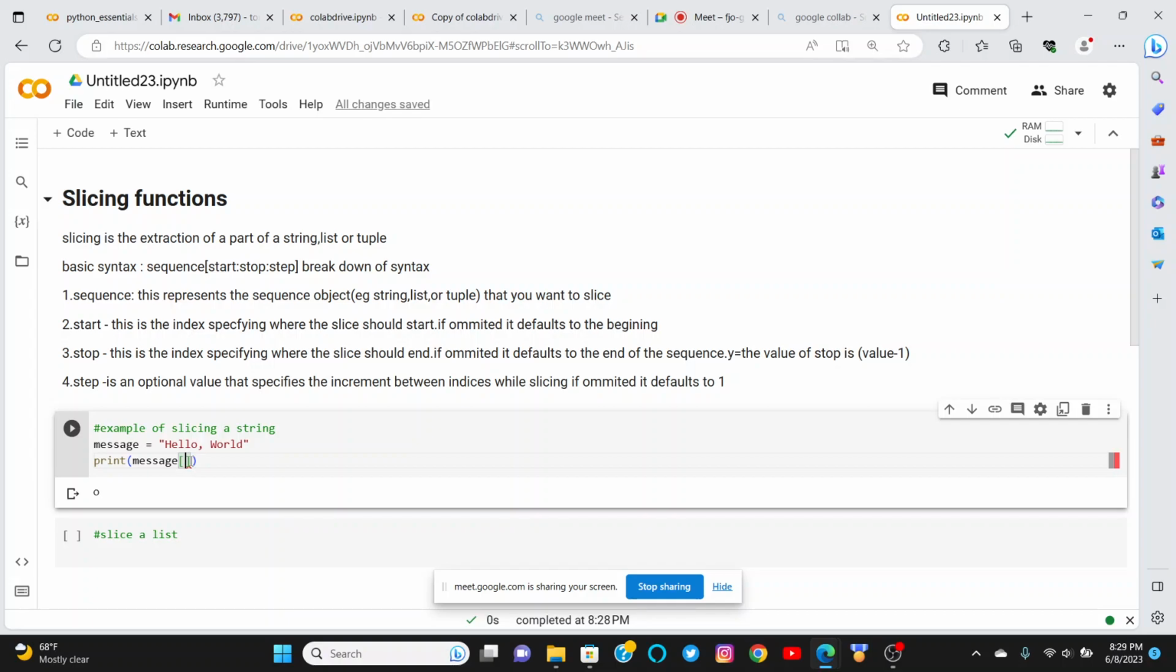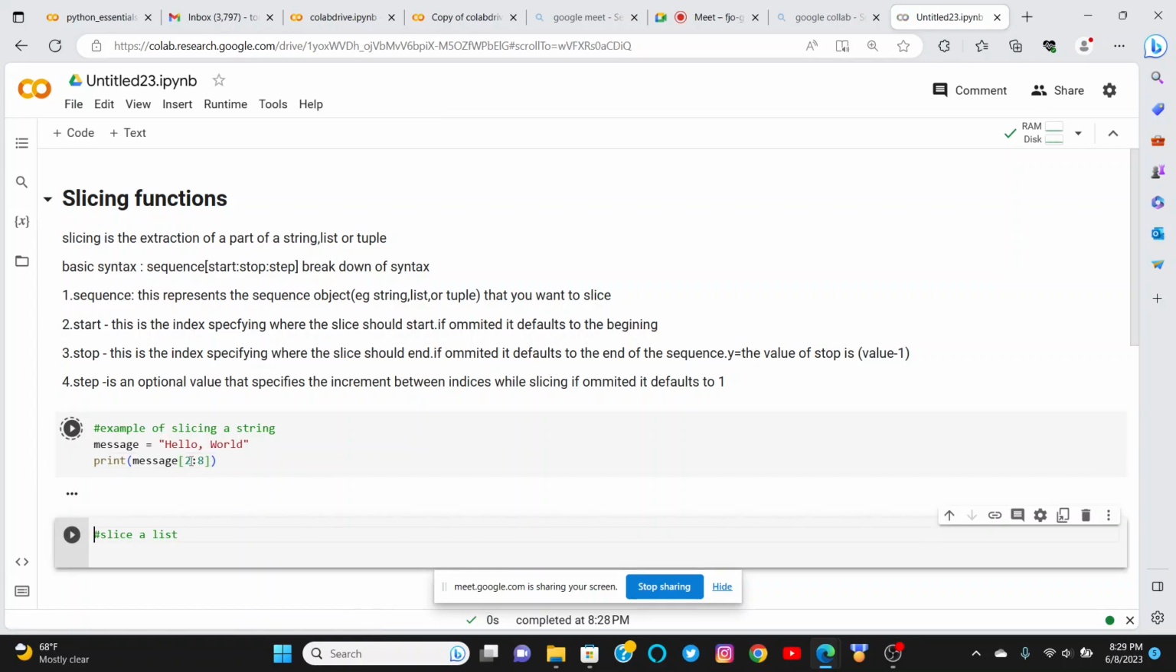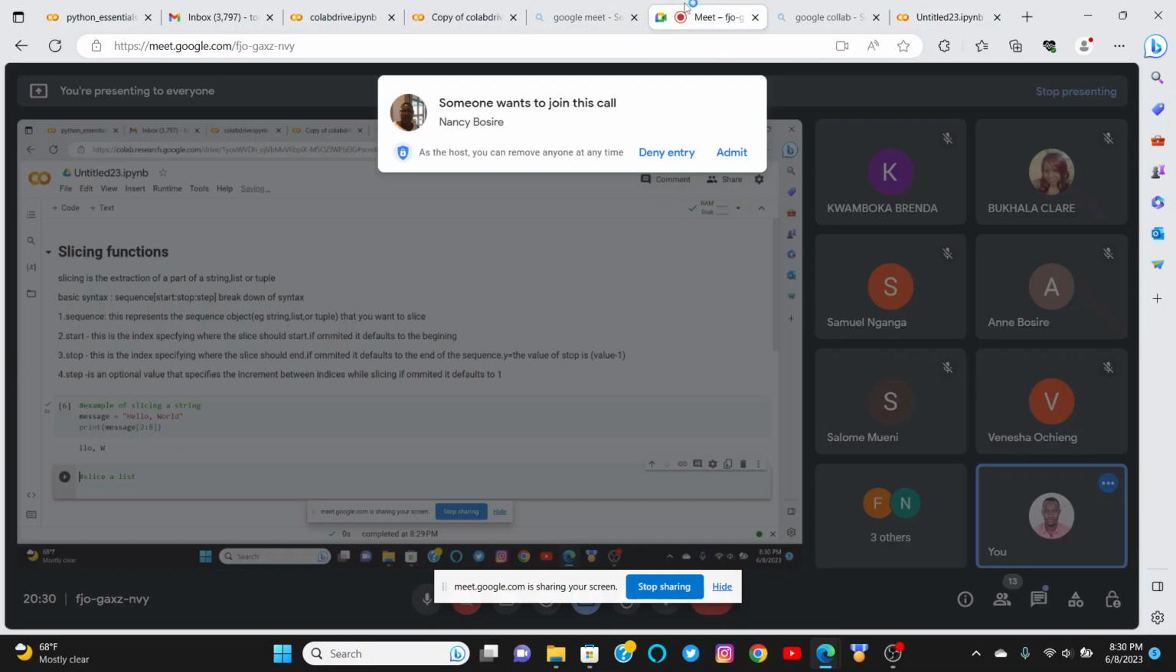We said maybe from 2 to 8. Yeah. So the starting is 2, then we are ending at 8. Now you see imetupatia low and W, including the space, it's being counted. Any question? Na mwingine?